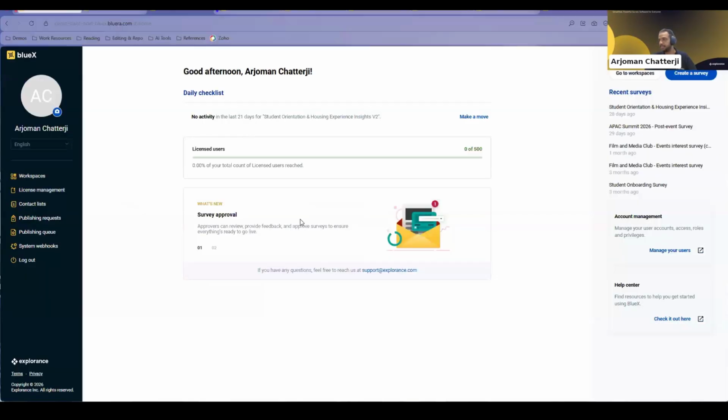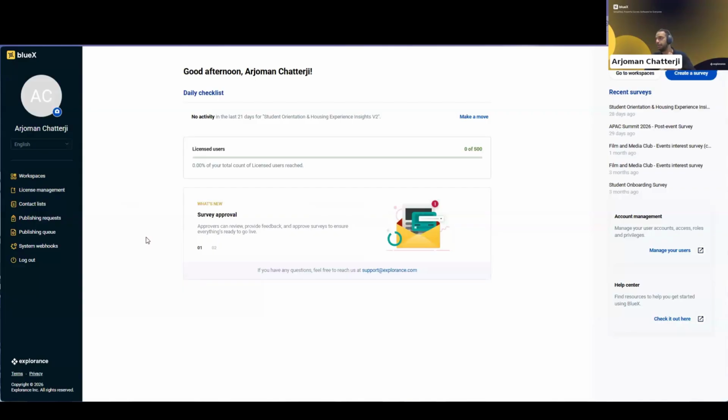So going into the system, first I want to introduce you to the homepage that you get. If you're an administrator, you get a couple of different functions, mainly account management, and also customizing your interface with system webhooks. So you can customize it with third-party applications, and you can trigger surveys based on flags or things like that on different platforms that you have.